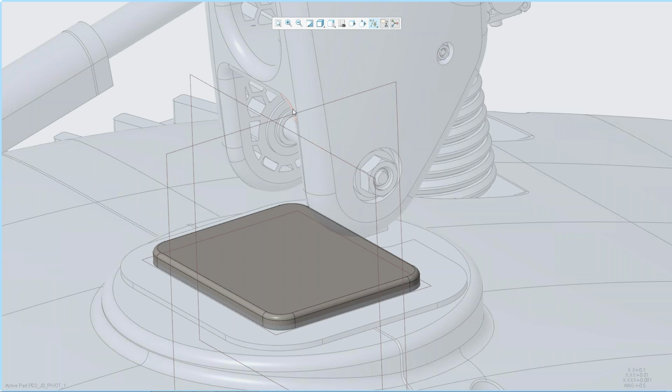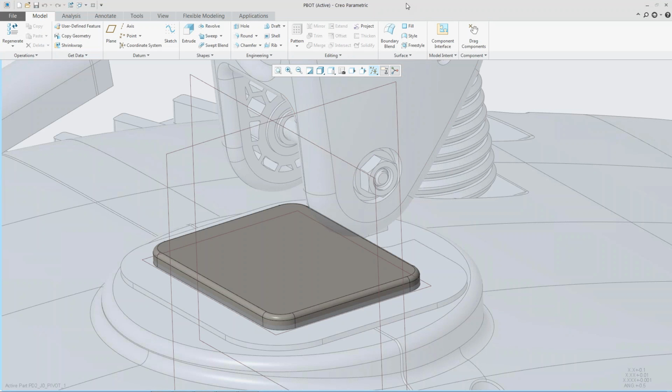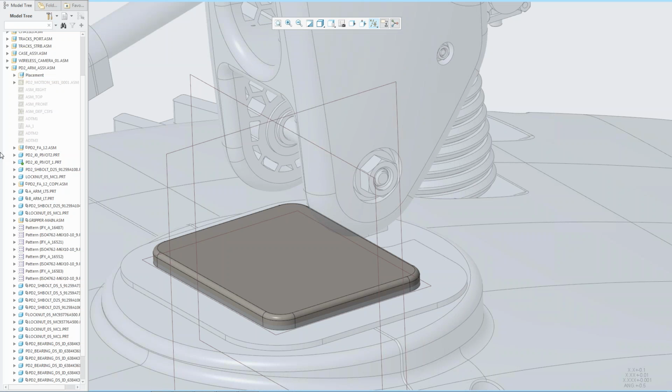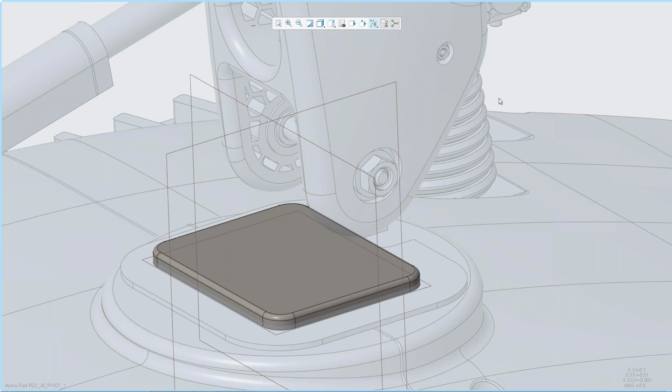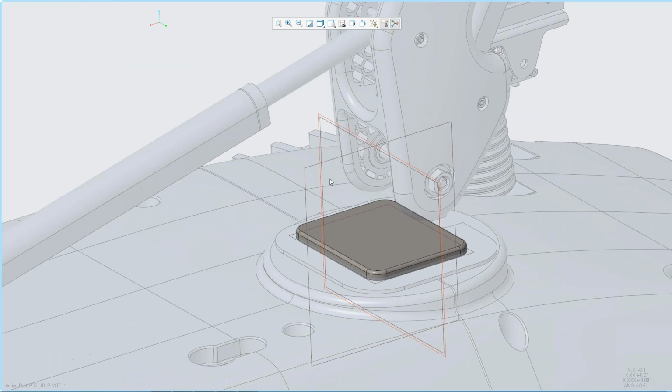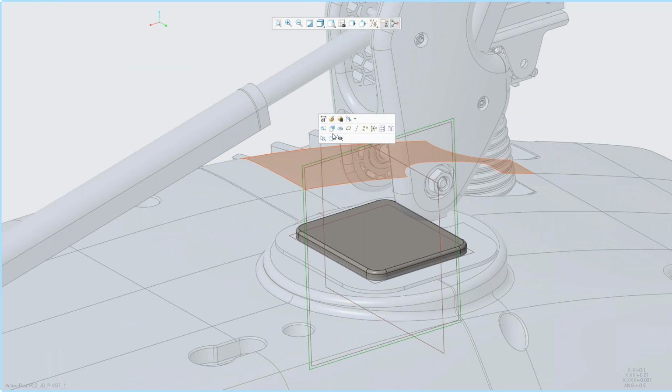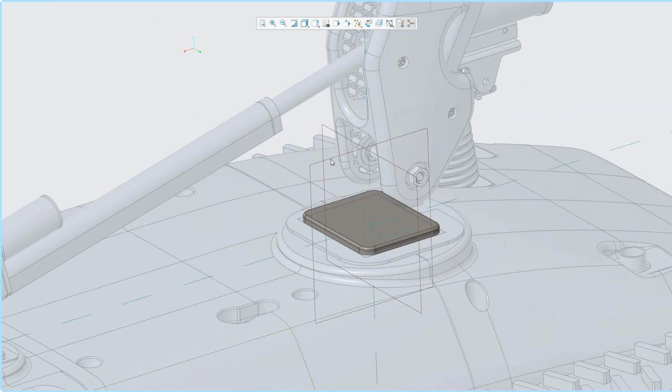Now your toolbars are still there if you need them, so just moving my mouse up, my toolbars will fly in, and same with my model tree. But I don't need to leverage them as often in Creo 4, and I can showcase that here. So let's start sketching out here. I'll select the datum plane and say let's extrude off of that.